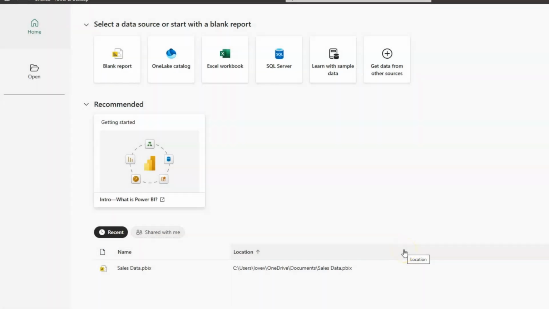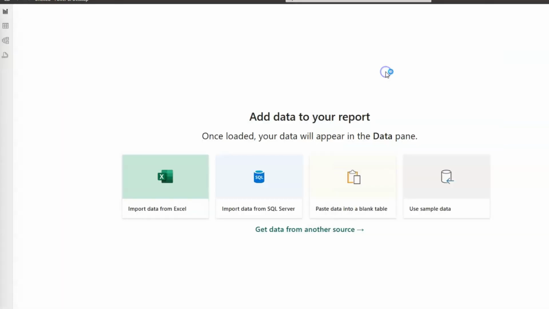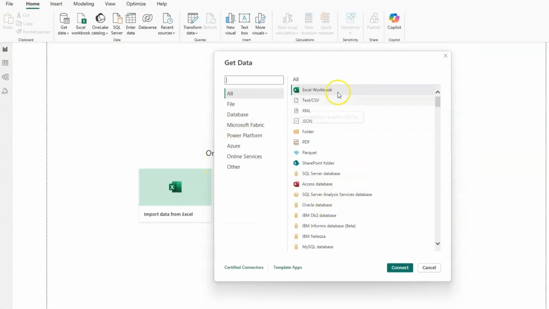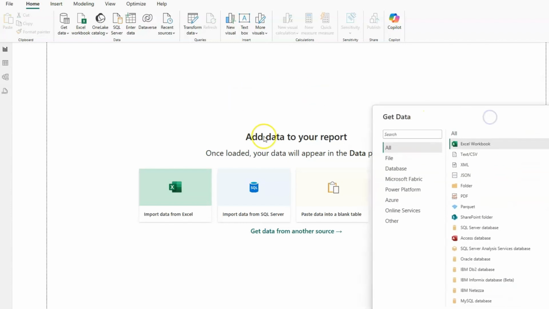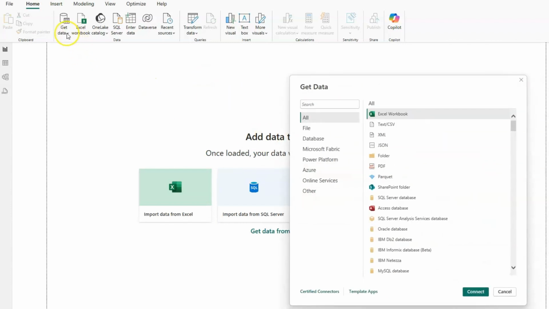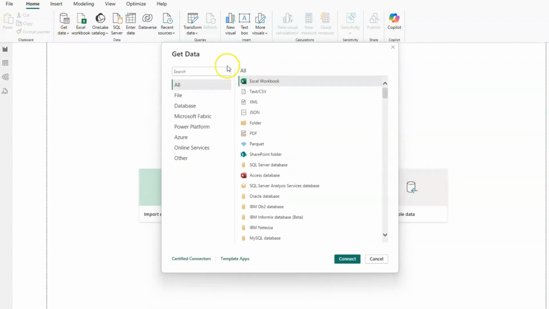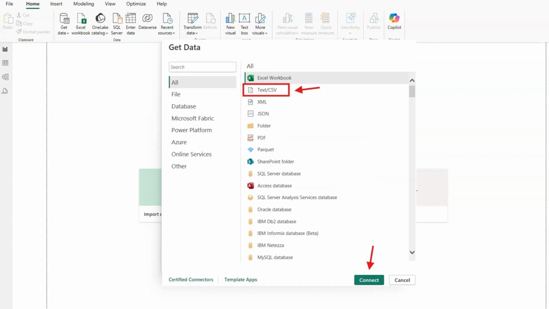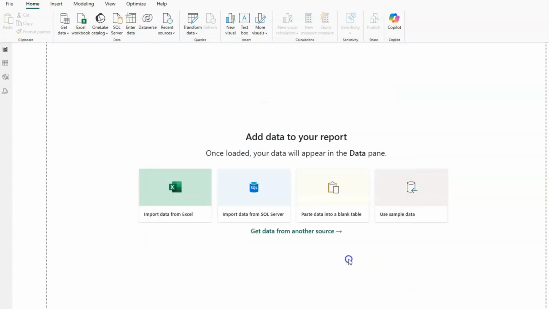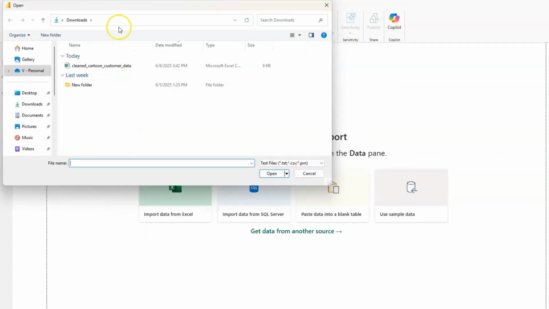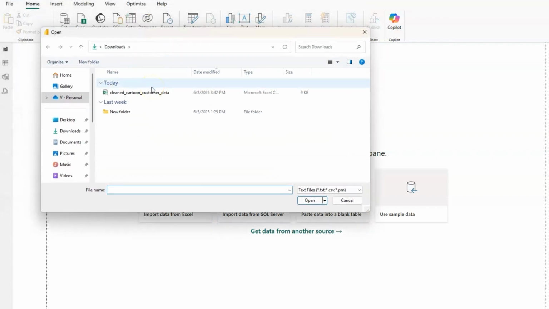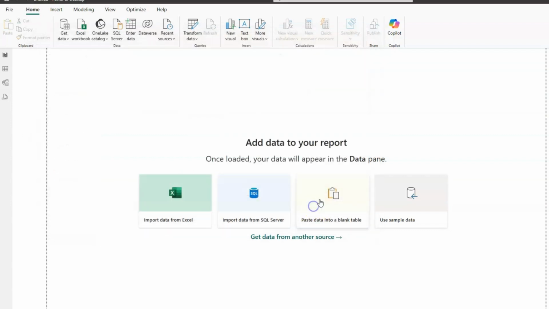All right, so here I am in Power BI. The first thing you want to do is click on Get Data from Other Sources if you're on this window. If you happen to be on the window behind this pop-up, go to Get Data on the top left corner, and you will see a drop-down. Here, go to Text/CSV because we're going to work with the CSV file. Then click connect, find the file location on your computer, click on that dataset, then open.